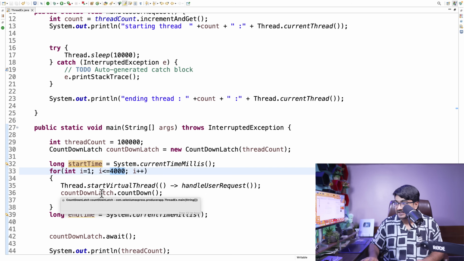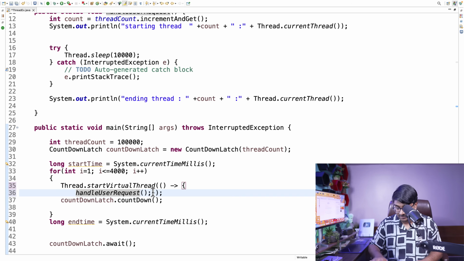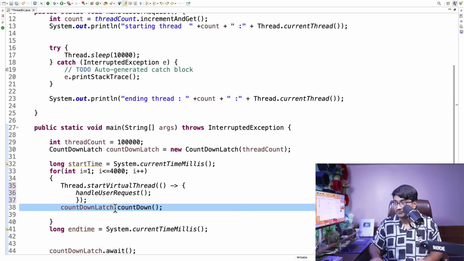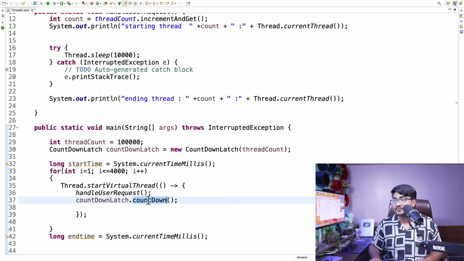Well, one mistake I did over here: I'm starting the virtual thread over here and I'm doing the countdown over here. I don't want to do the countdown here. I want to do the countdown inside this run method that I'm writing. I'm going to wrap this off with a curly brace like this. I'm going to give my semicolon here and I'm going to break this line. And I'm going to move this countdown latch to here. Sorry, here only I have to do countdown.